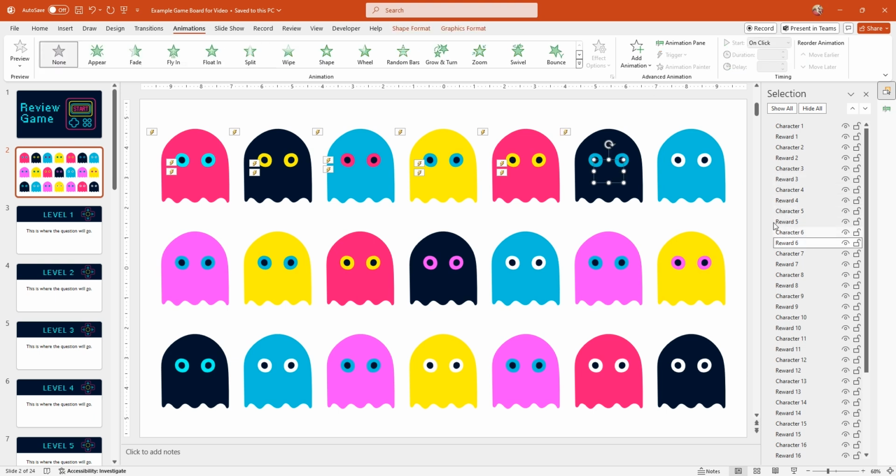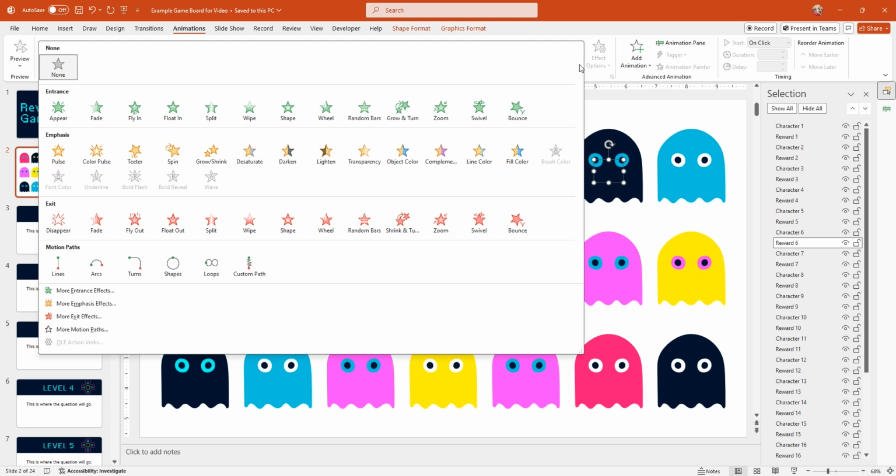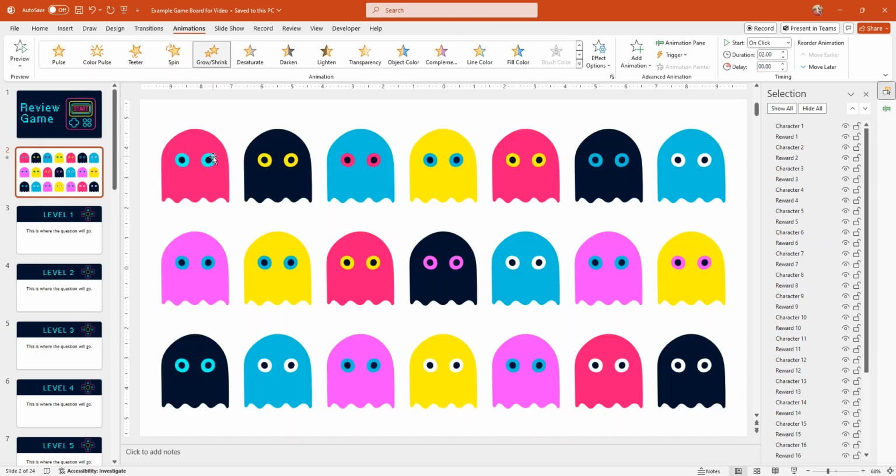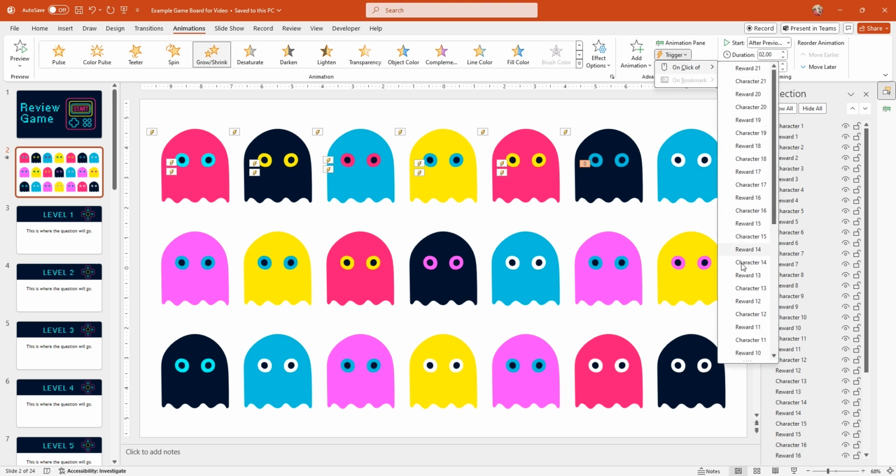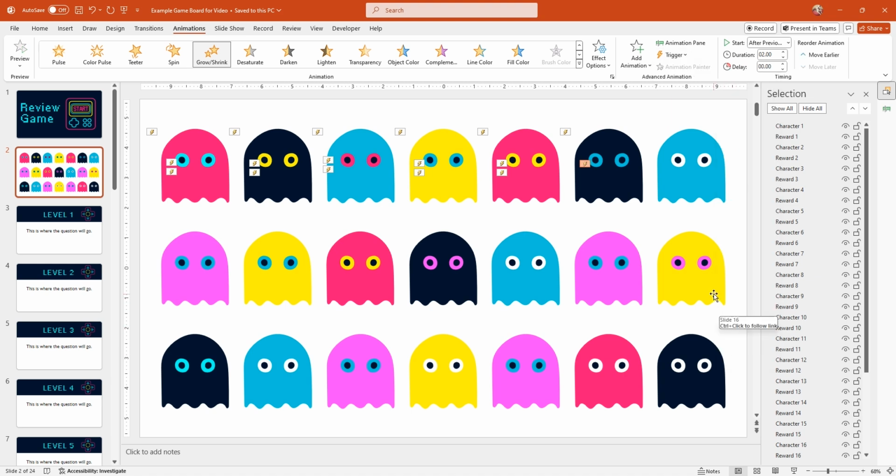And then I'm going to go to the selection pane and I'm going to choose reward 6. Since I can't see it, it's back there. And here, this is where I'm going to choose the emphasis animation, grow, which is the yellow one. And I want it to grow after previous. On click of character 6.